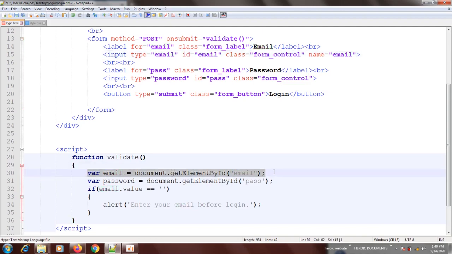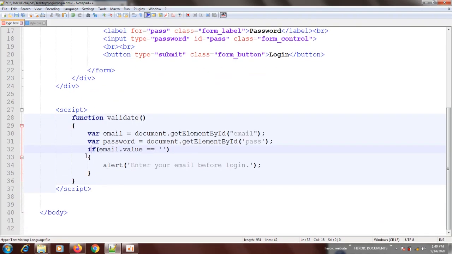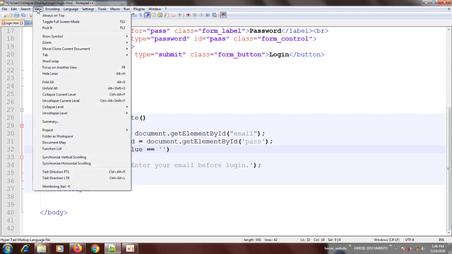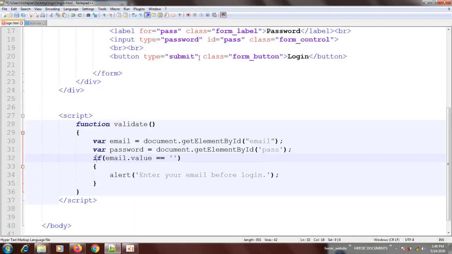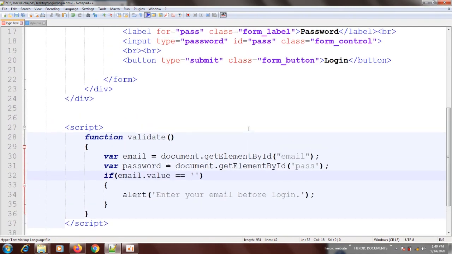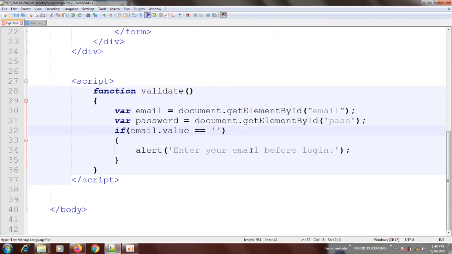Actually, what we want to do is I just added the password. You can also get the password, but I'm not using the password of this validation. And this is what I just did. I am using JavaScript now. So what I did is that I said if email value is empty, it means if email is empty, that is the logic we are making there. If email is empty, what will happen? Let's make it big. Hope you can see that now.